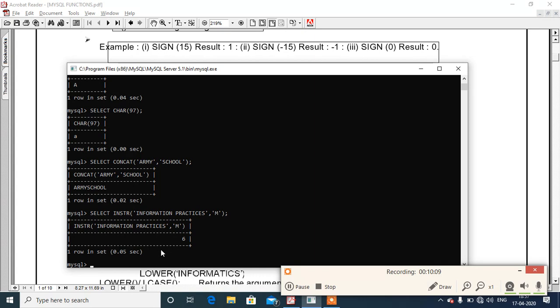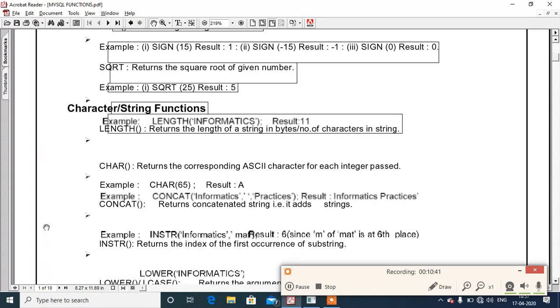If suppose we are using I, you can see I actually appears in this string many a time. I, the first starting value of information practices, and then another I, then another I. If we want to search I in information practices, we'll get 1 as a result. Why? Because it will find the first occurrence of the character I.